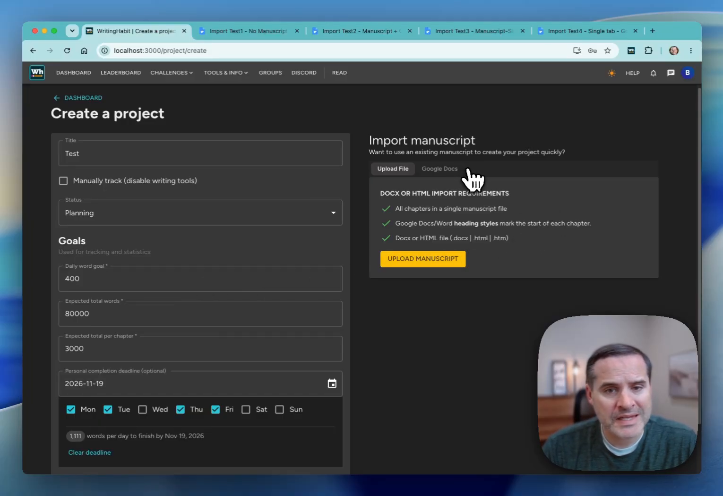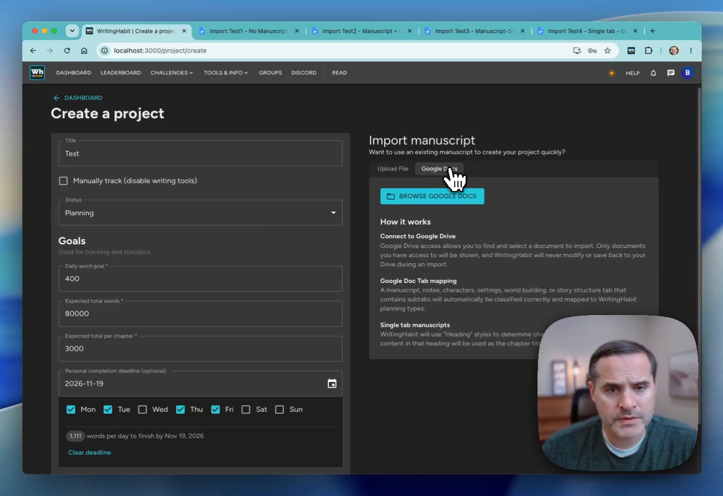Next, let's talk about importing. When you import something from, let's say, an HTML file or a Word document, it's relying on heading styles. So if you've used heading styles for chapter names, it will automatically break up your project into individual chapters. If you have not, it will think it's one big file, which won't work.